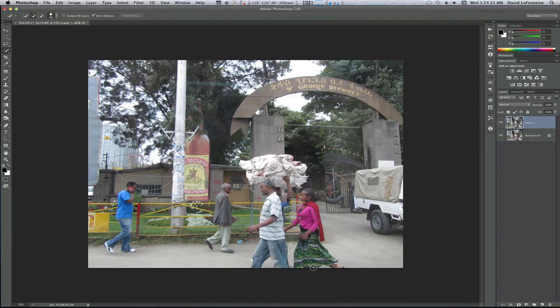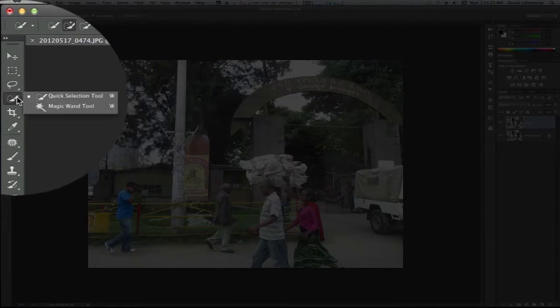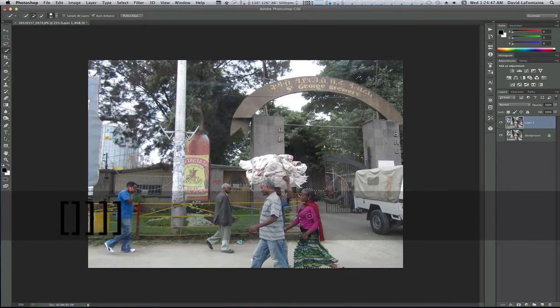So, first thing you're doing, up here, remember this. This is your quick selection tool. You are going to use this. Start selecting the people in the foreground. Let's just do this quick. It's a bit much. Remember the bracket keys that are above the enter key. Make your brush larger and smaller.